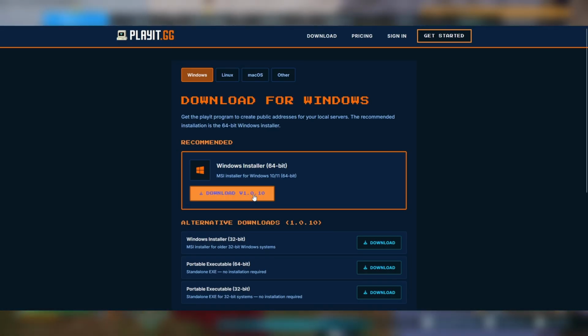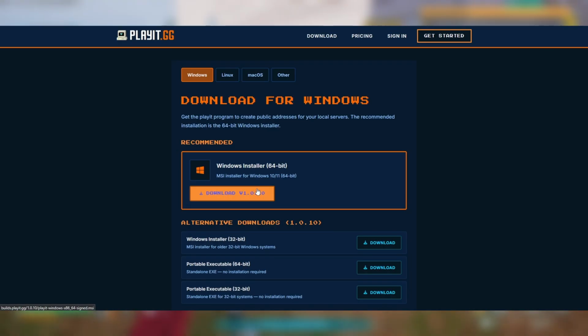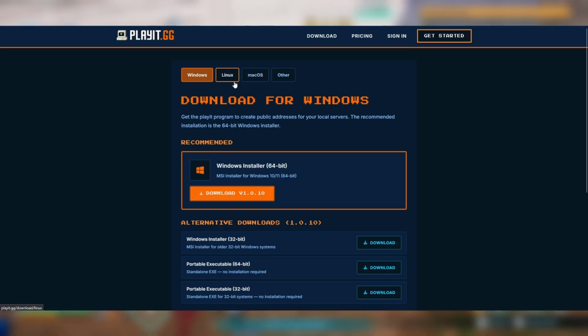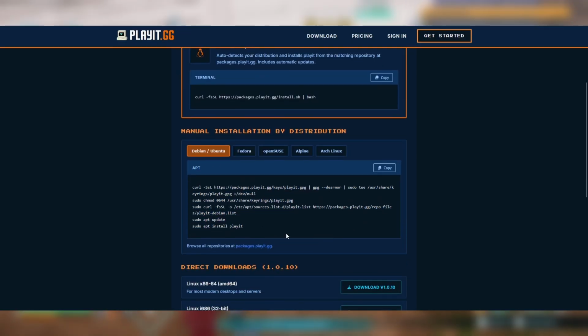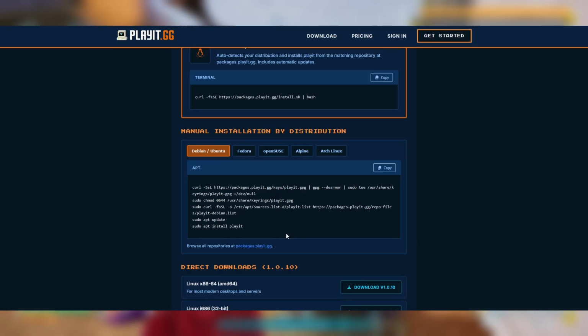You can go ahead and download the Windows installer. Great for Minecraft servers as well. That's what this was originally developed for, I believe. You can also do Linux. That's what I did. And then they have install scripts for that, so you can just copy and paste it into your server. And then boom, it's up. Once you have both of those installed, we can go ahead and move on to the next steps when you're ready.